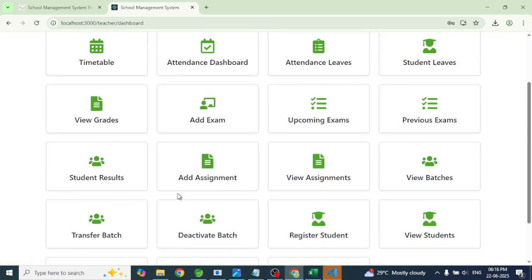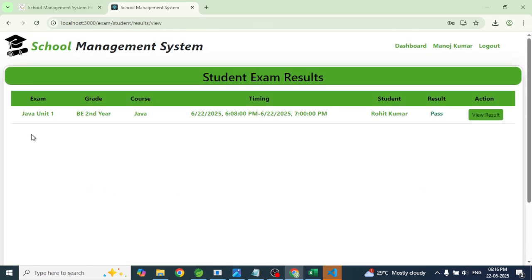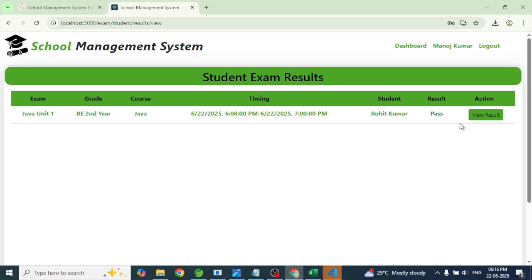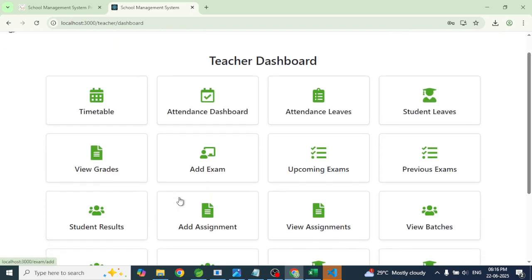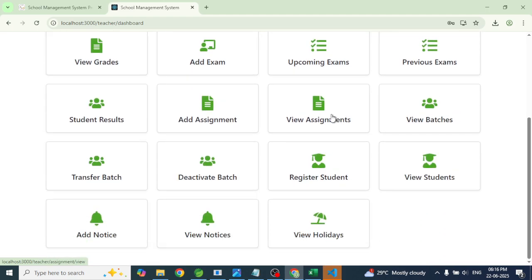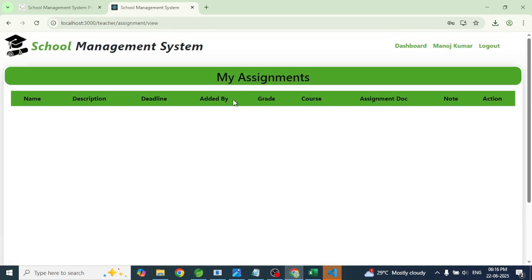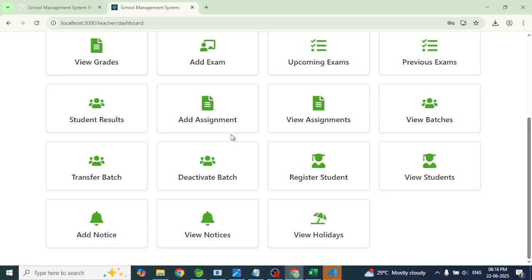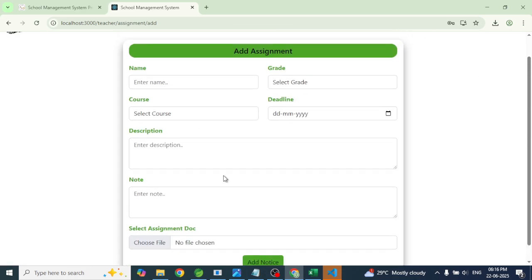So that's the reason he has not submitted the examination. But for him, this student has attempted the exam, and he has passed the exam. Now we have add assignments and view assignments. So I'll click on view assignment first. So till now there are no assignments added by this teacher. So let's add the assignment.